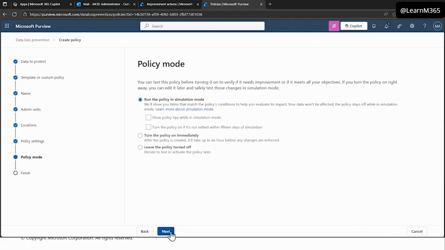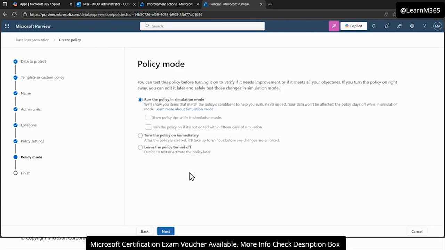Then if I navigate you to the next option, policy mode. So we have created this policy, but I'm not very sure if it will work as expected or not. So instead of turning on this policy with an immediate effect, I run this policy in simulation mode. Basically, it will just evaluate its impact. Actual action won't be taken.